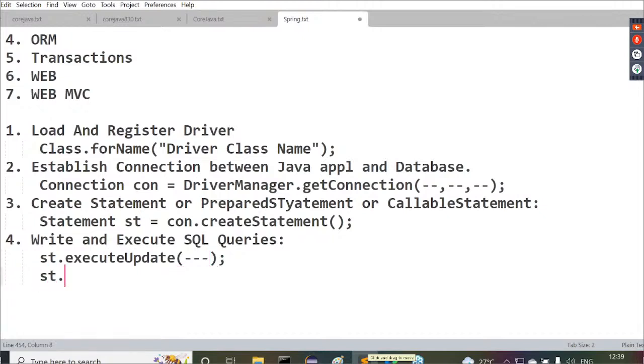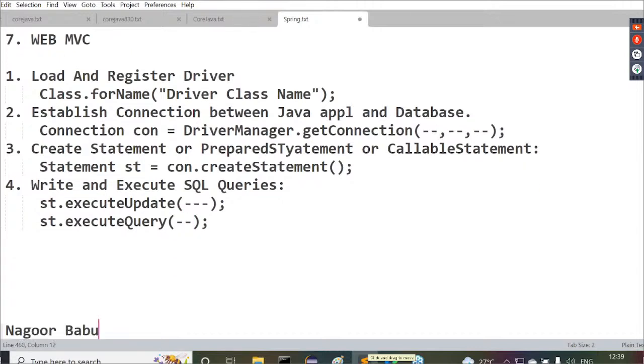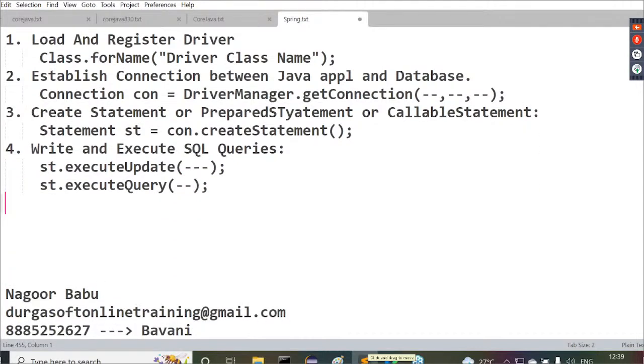Next one is the st.executeQuery method. Here also we write an SQL query. Which SQL query? A select SQL query. To execute select SQL queries, exclusively we have to use the executeQuery method. To execute non-select SQL queries, we use the executeUpdate method. Observe carefully. Next one after that is the st.execute method.